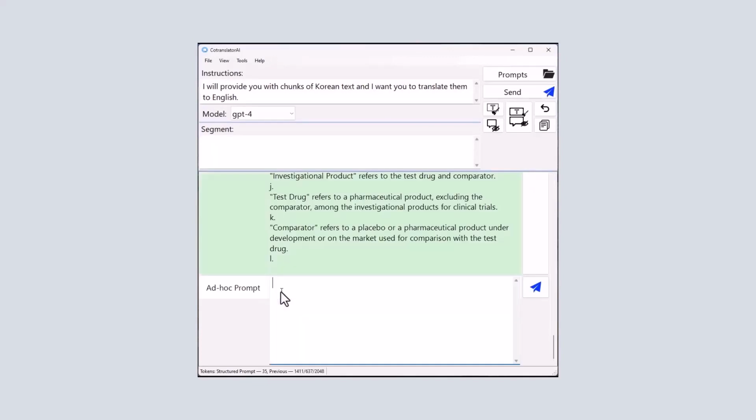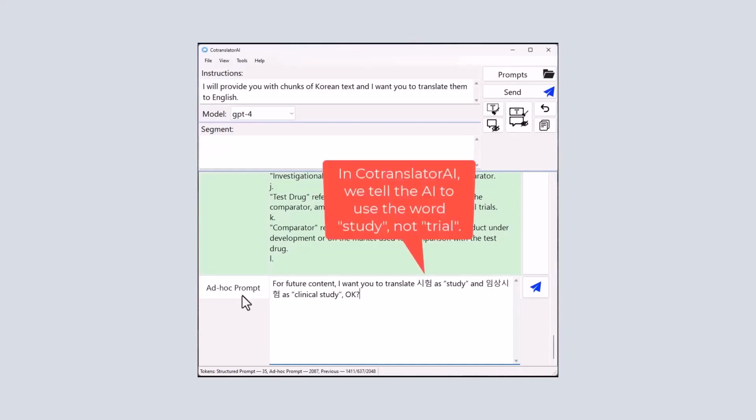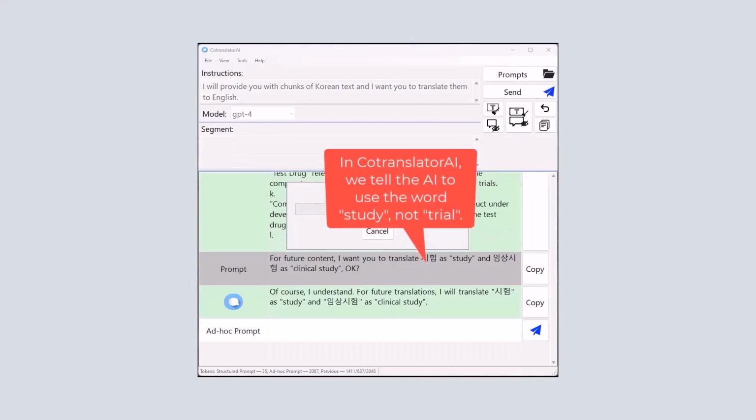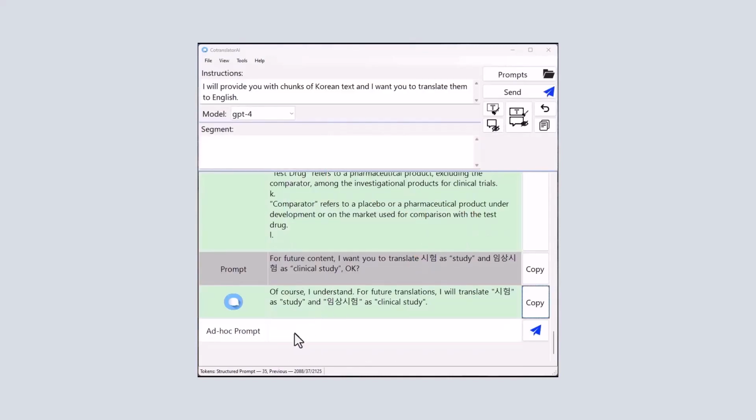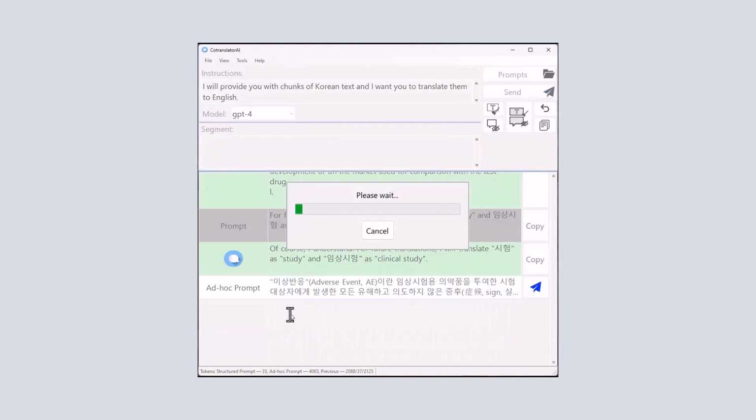CotranslatorAI gets to work, and the first thing you'll notice is that it's not as talkative as ChatGPT. It's all business. Now let's give CotranslatorAI our terminology instructions. As I receive further responses, I can see a consistent style of translation from batch to batch. Unlike ChatGPT Plus, CotranslatorAI is not leaking context.